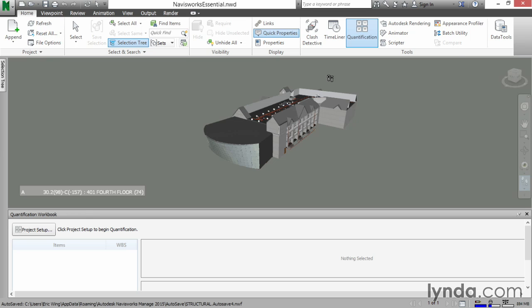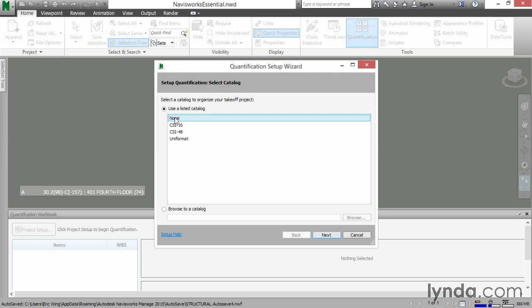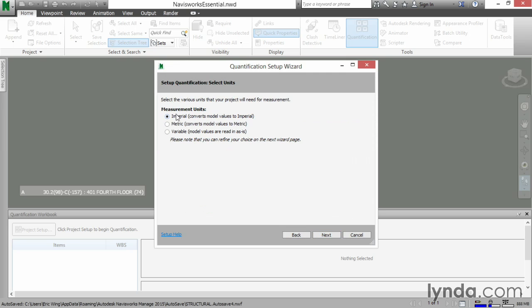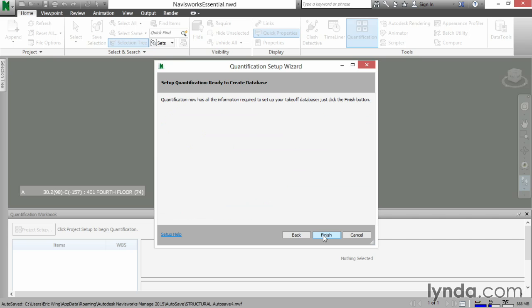On the Home tab, make sure your quantification button is on and your panel is down here. Let's go to the project setup. Click Remind Me Later. For a catalog, let's use None and see what we get. Click Next. Let's go Imperial. Click Next. Let's use all of these items. Click Next. We're finished. Click Finish.